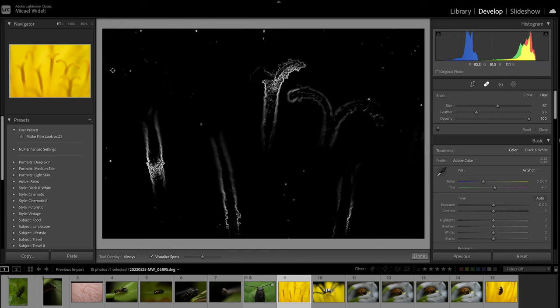And then I simply make sure that the size of this brush is about right for my spots. Maybe something like that. And I put in a bit of feather. You don't want too much and I don't want too little. Something like that maybe. And then I just go over all the spots, at least the most pronounced ones.